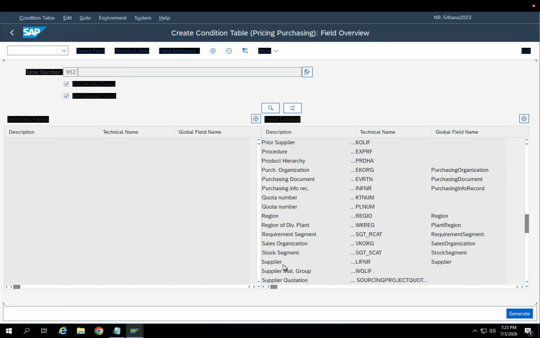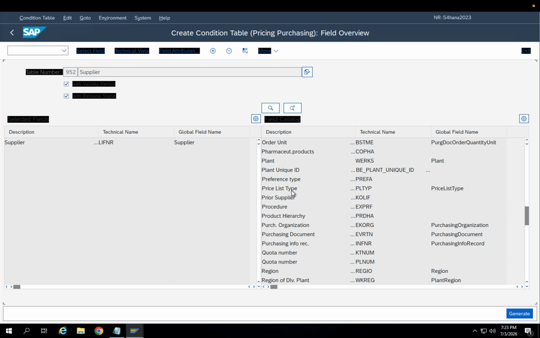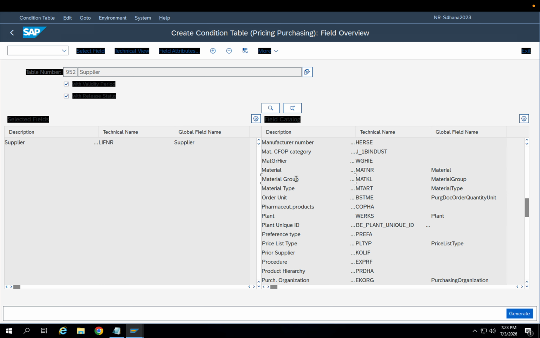Okay, vendor, supplier. And I'm not taking the material here. This time I'm not taking the material, I'm just taking the material group. So this combination I'm maintaining now. Generate.